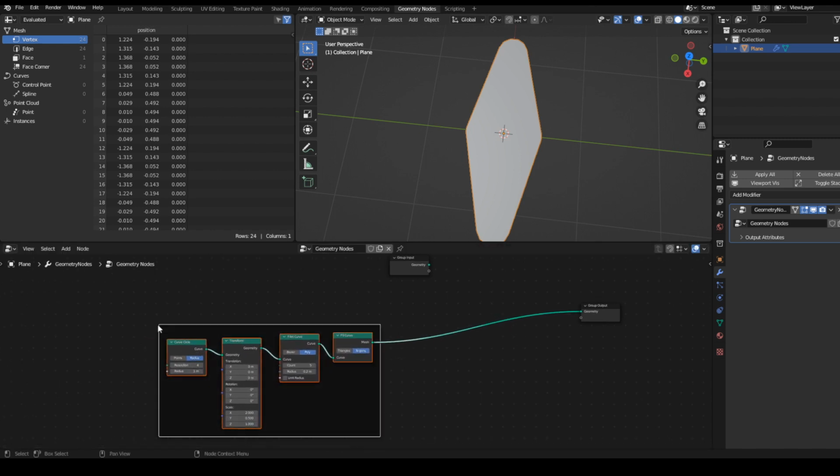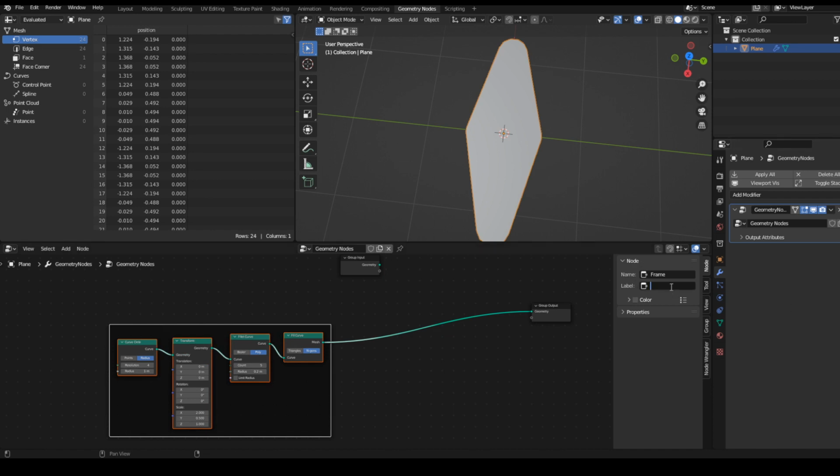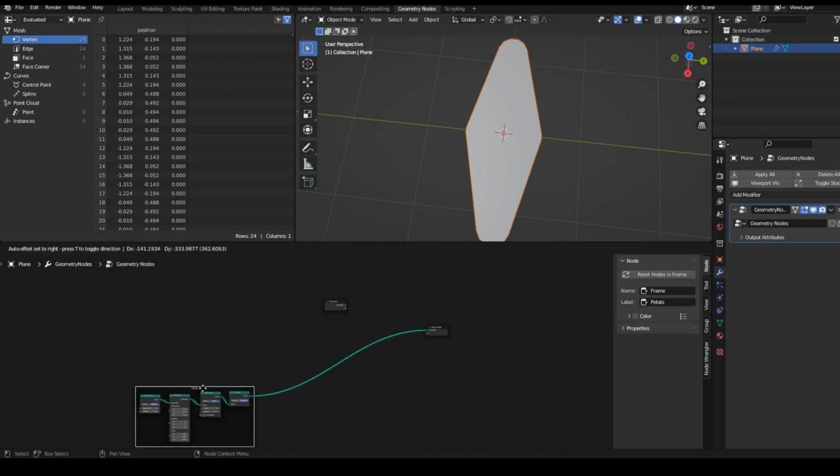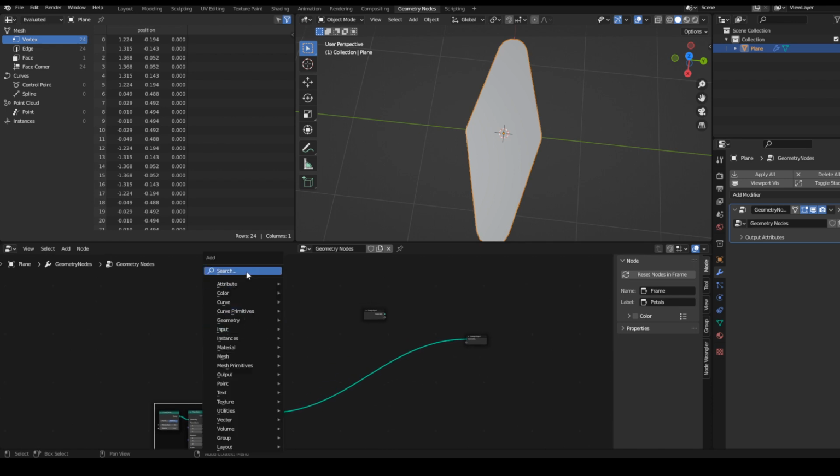So let's do a Control J and let's name it petals. The reason I'm doing this is you will know in some time that it's going to get really messy, so yeah, just try and keep things as organized as we possibly can.